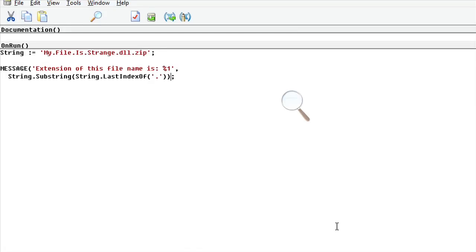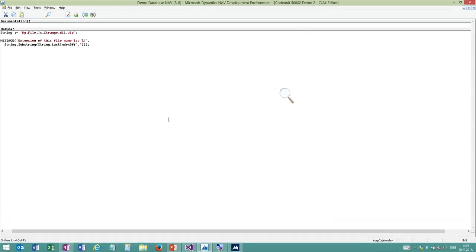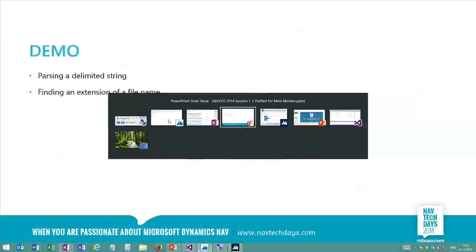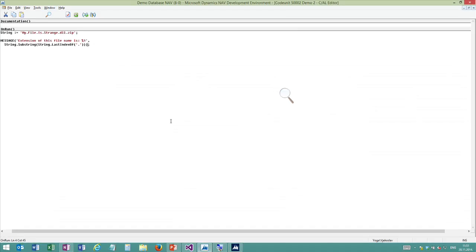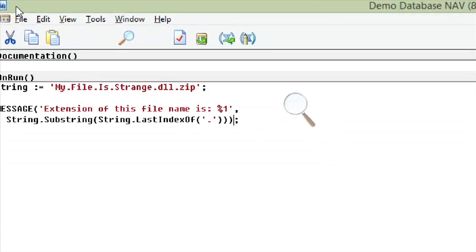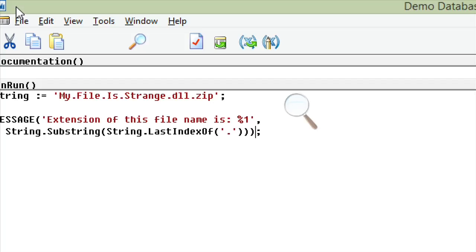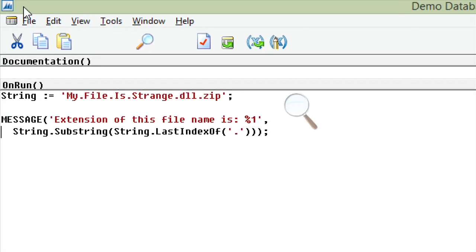I'm missing one more, and let me run that. Sorry? I didn't understand. Behind the message, what is behind the message? Yeah, but I have put it there.